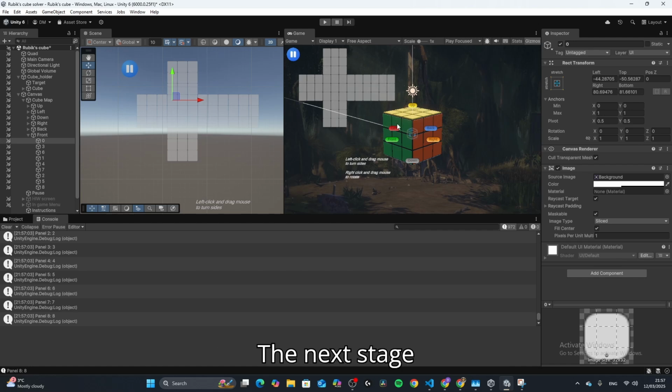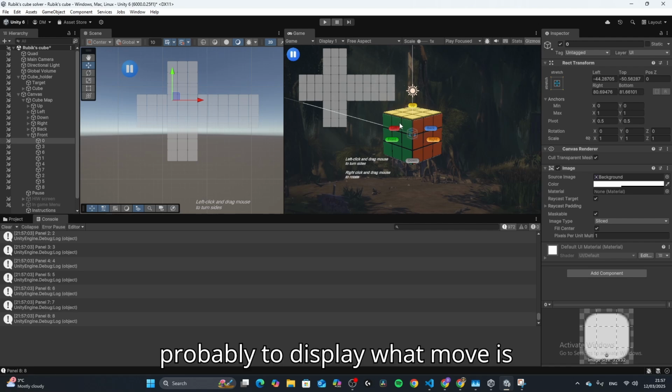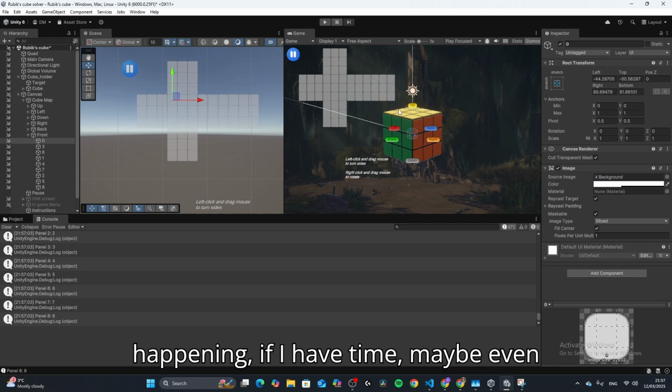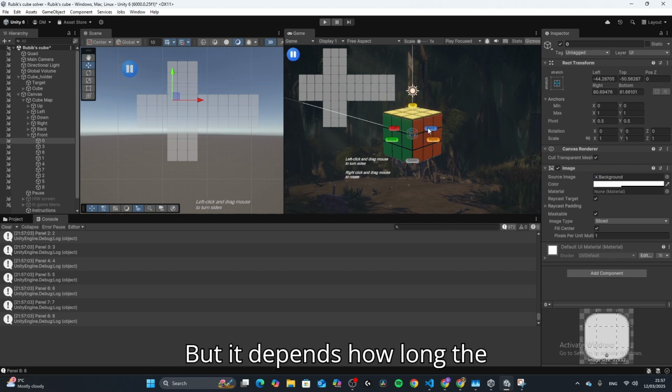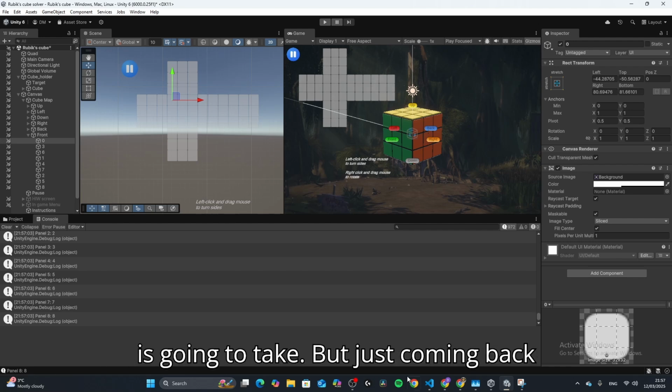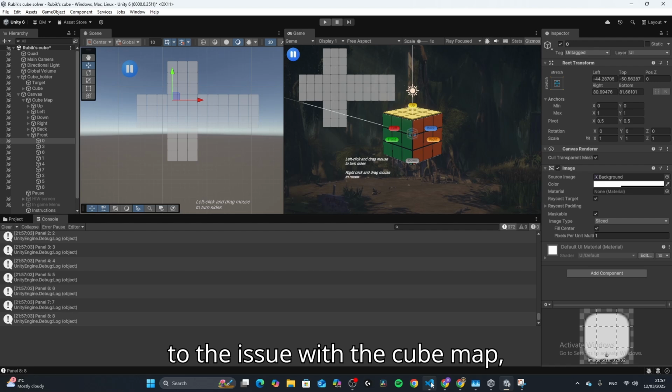The next stage, probably to display what move is happening, if I have time. Maybe even actually get to the solving algorithm itself, but it depends how long the next step is going to take.